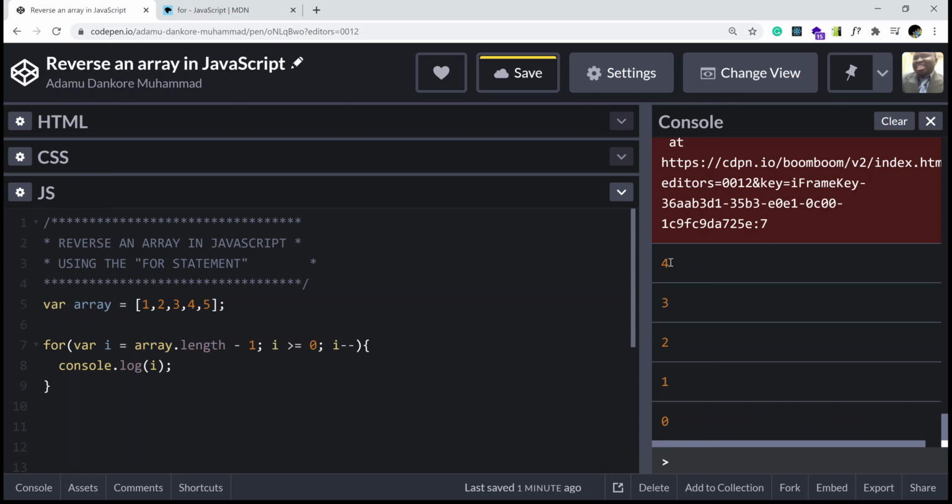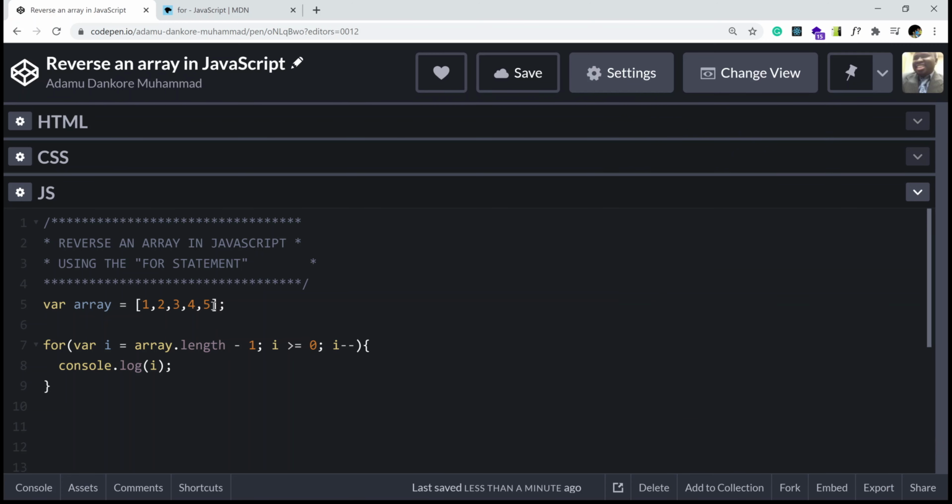Okay, so as you can see, i starts at 4, 3, 2, 1, and 0. Remember, this i is the position. We are dealing with the position here. So we are able to get the position correctly, but how do we actually get the element? The elements being these, like 5, 4. How do we actually get that?